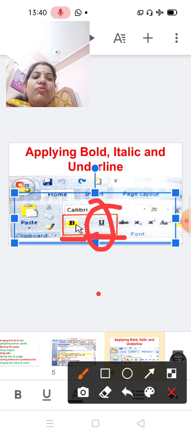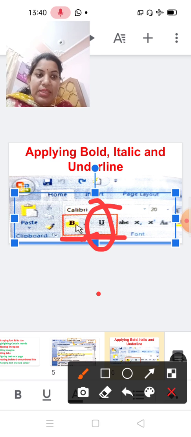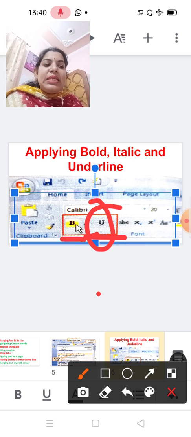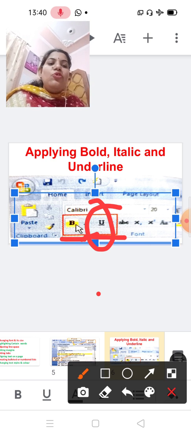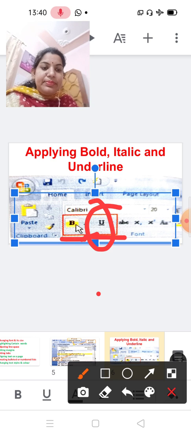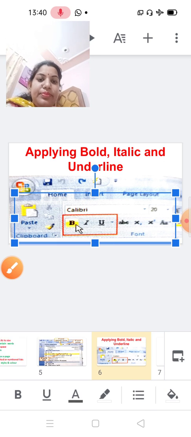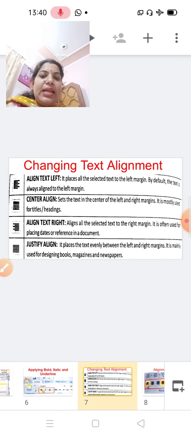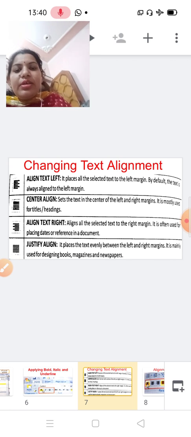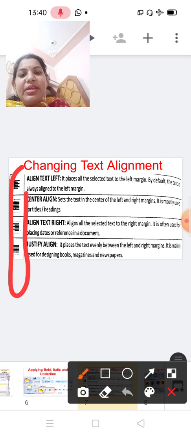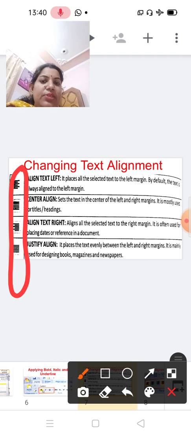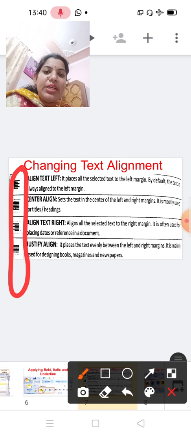When we underline a word or sentence along with the spaces, MS Word provides a variety of formatting options which can be selected from the font dialog box on the Home tab. Next is changing the text alignment. Here are some alignment options. With the help of these, we can change the alignment.